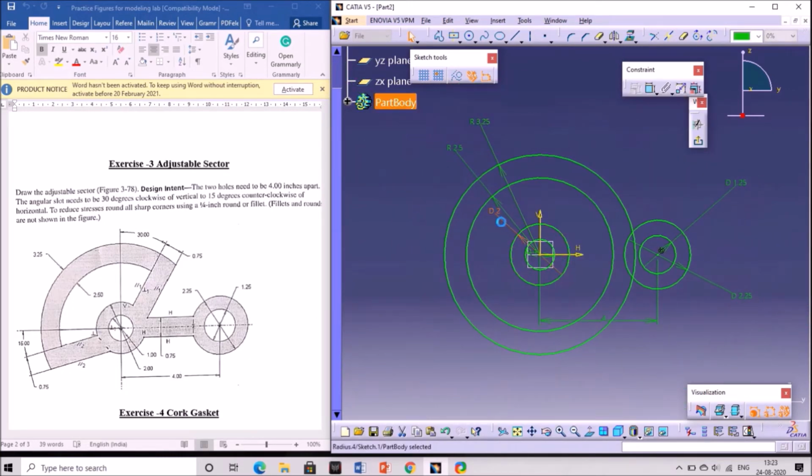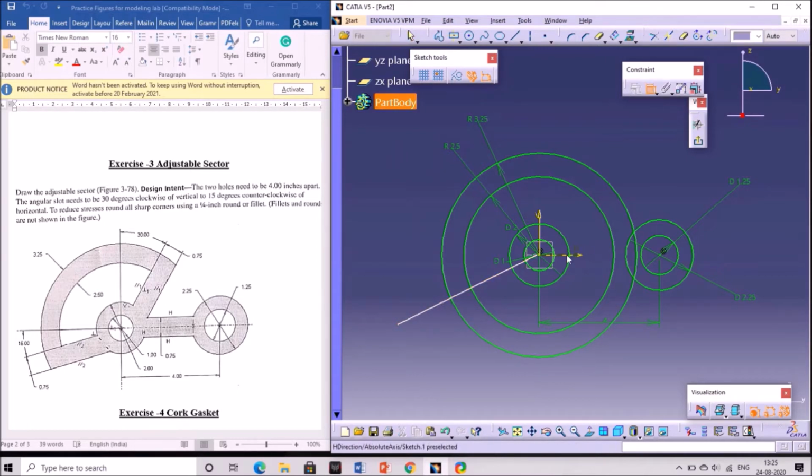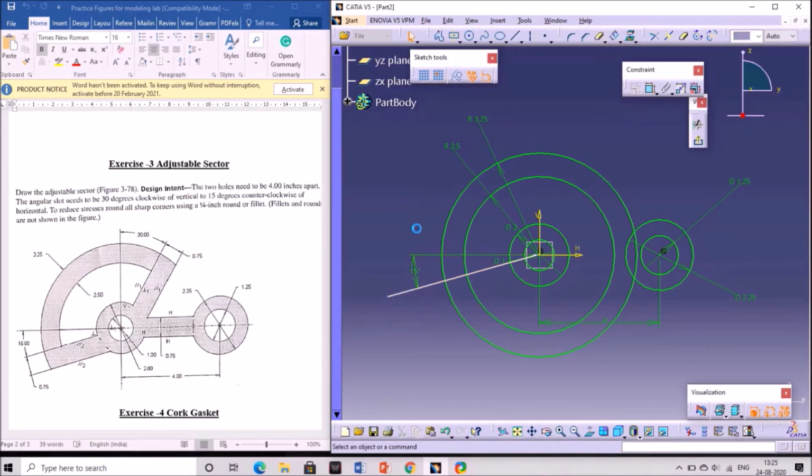Now we need to draw lines. As the line is starting from the center point, specify the center point for the line at the origin and draw an inclined line like this. Okay, next we need to specify the angle between horizontal line and the inclined line. As the angle given is 15 degrees, edit it to 15.